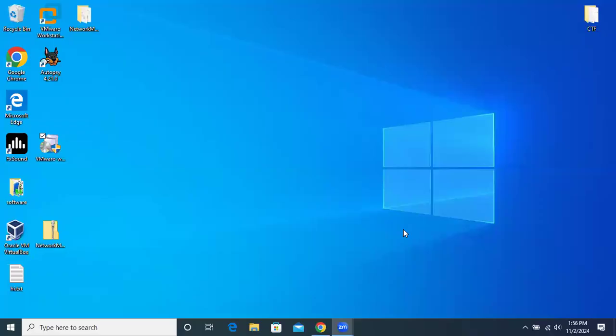And that's how we install VMware Workstation. You will now see there's a shortcut on the desktop.